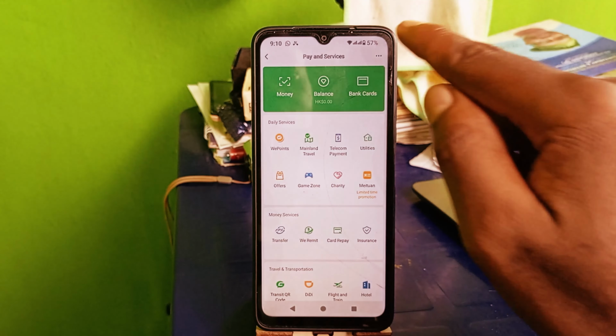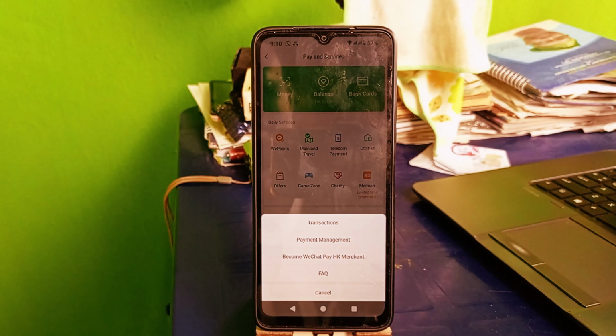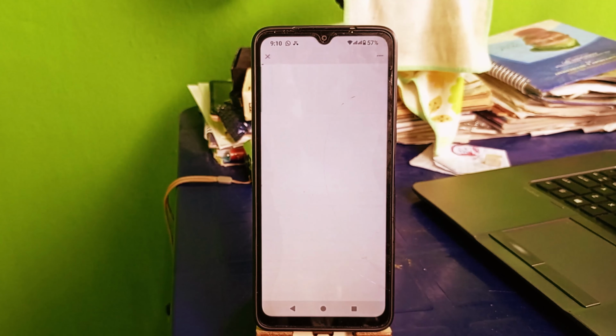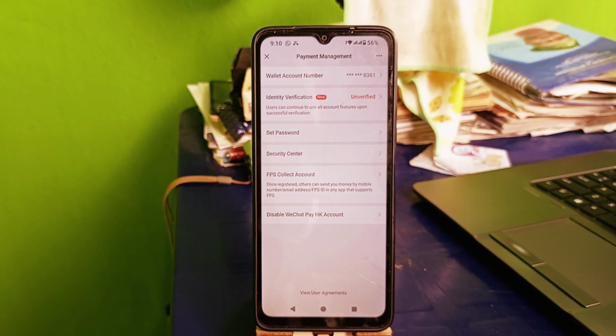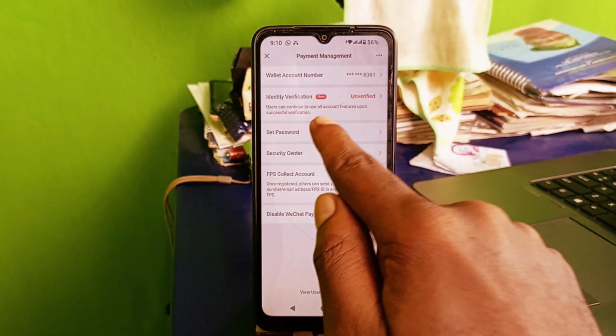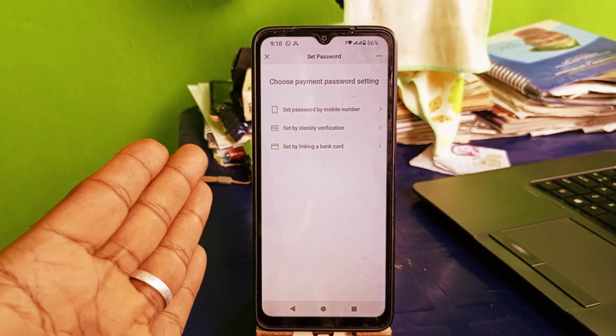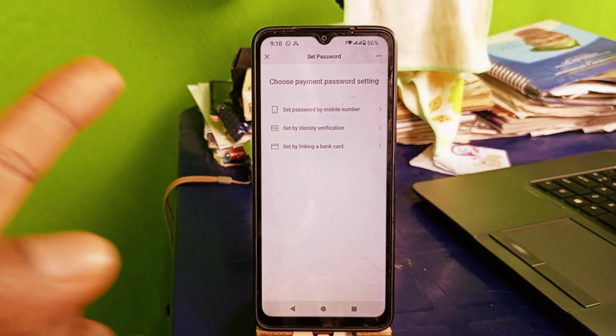The next thing you want to do is to click on this particular three dots right here. And this is going to open up right here. Click on Payment Management. That's going to take you right here. Click on Set Password. Then you have three options by which you can set your payment password.